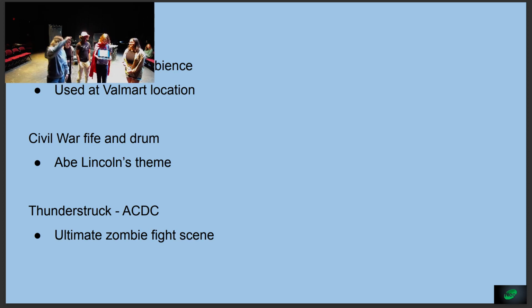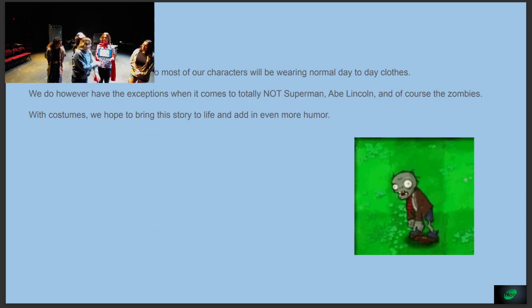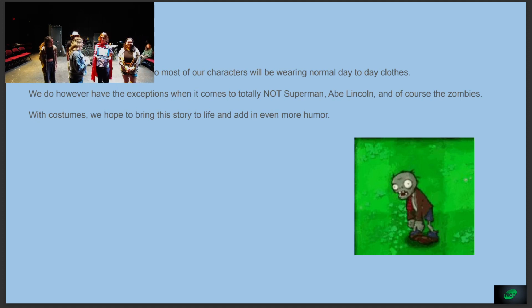So yeah. Costume design. It's set in present day, so we're doing normal clothes, but we have some exceptions with the script. With some of our more fun characters, like Totally Not Superman and Abe Lincoln, we hope to bring more humor to the show with the costumes, because what we really like about the show is its campiness, and it's really funny if you do it right.